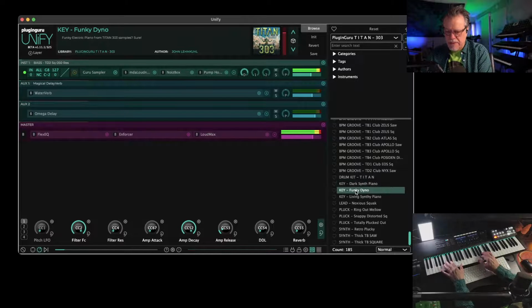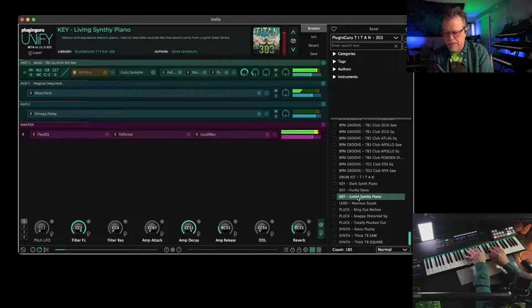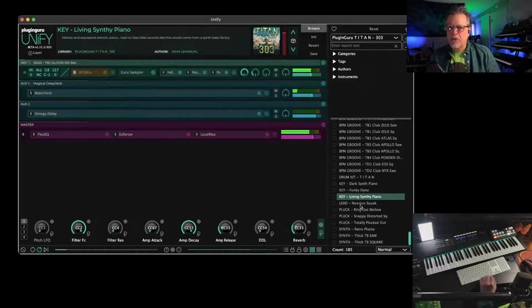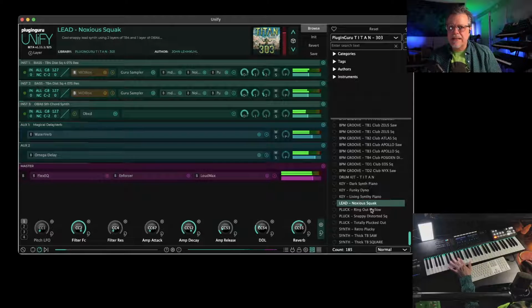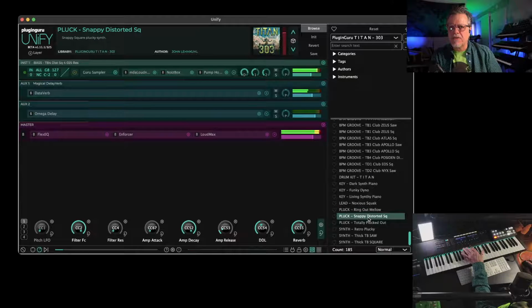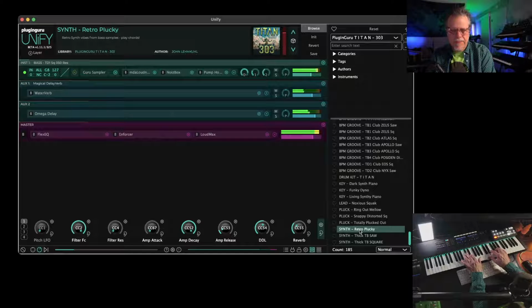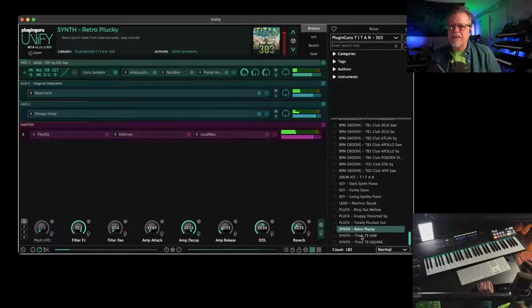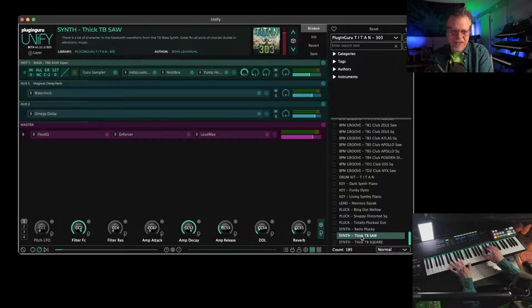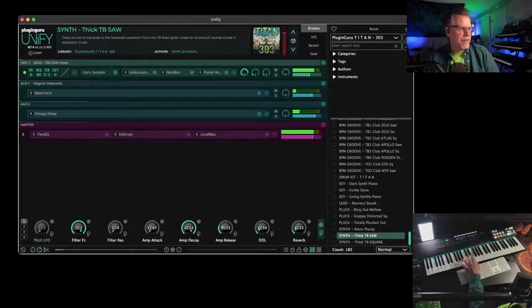There's funky. Living synth piano. Some cool leads and stuff like that, of course. So it's not just bass. These sounds can go other places. And then thick. These are just the two. This is actually the TB5, that saw and square. So you got those to play with.